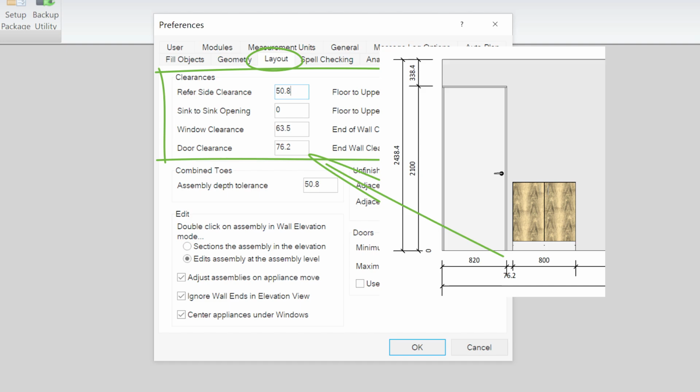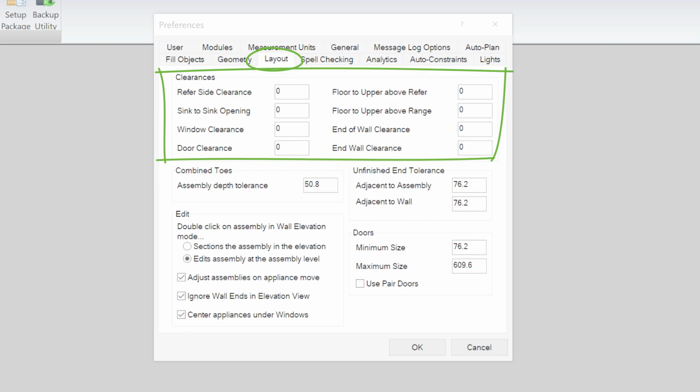While you're getting used to Cabinet Vision, I would suggest you start by setting all of these clearances to 0. Otherwise you may have some trouble with objects not going where you expect them, and it will give the appearance that the program's not doing what it should because you're not used to how these will respond. Once you're a bit more comfortable with that drawing process, then it's probably worth looking at some of those settings to help you save some time.